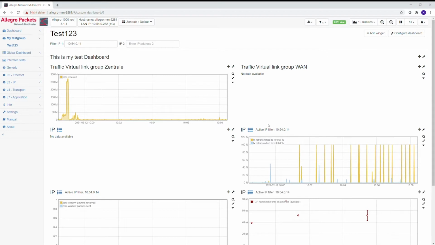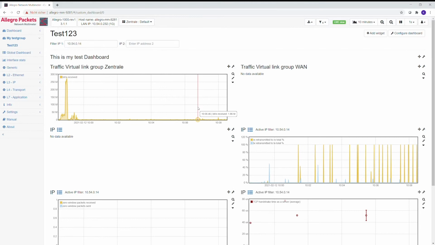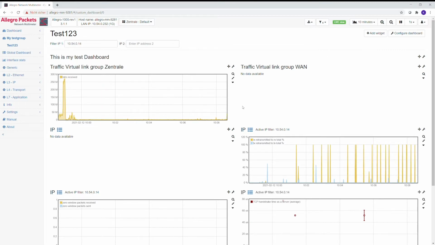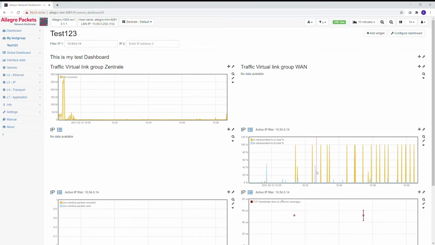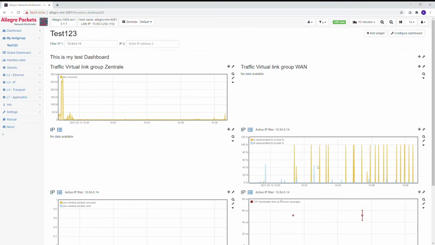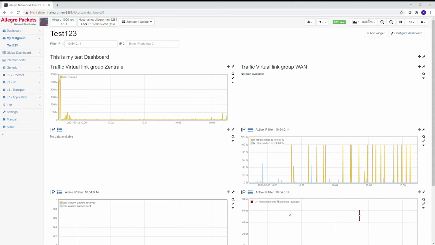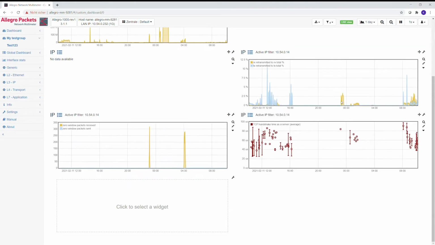You can configure the widgets to show either traffic which is fixed, so of a specific IP address or of a specific virtual link group, but you can also configure these dashboards to show traffic of a given IP address. For example, you can configure that dashboard to show you everything about this IP address here. So I can see here handshake times as a server, 0 window packets. Let me zoom out and see if we had some. So here we can see then the traffic of that IP address.